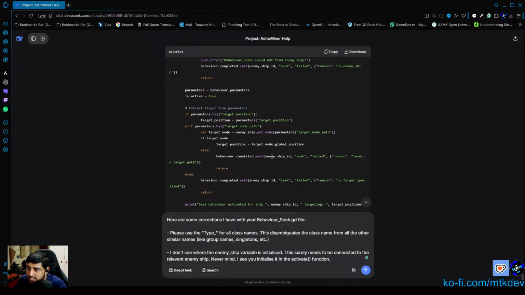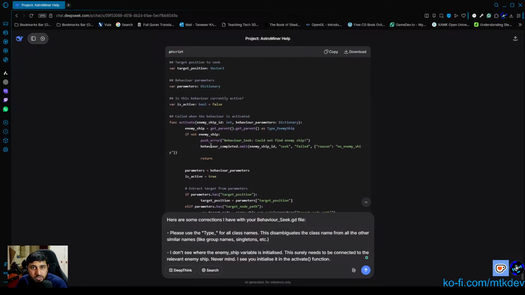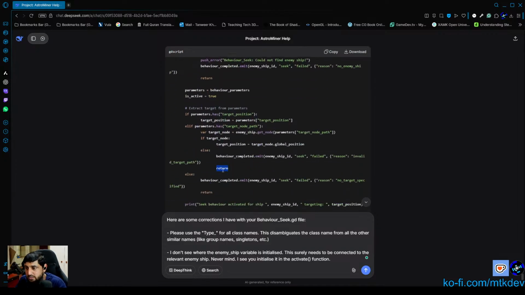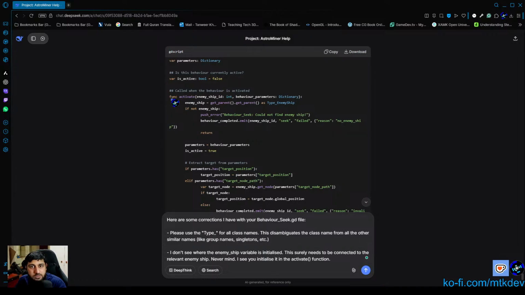So we emit the signal: who did it, who completed the behavior, what behavior did they complete, what was the status of completion, and then any data, yes, there's a reason. What is that reason? It's an invalid target path. And then we call return because again, there's no point continuing after this, and so we return out of everything. So return out of this, and out of this.